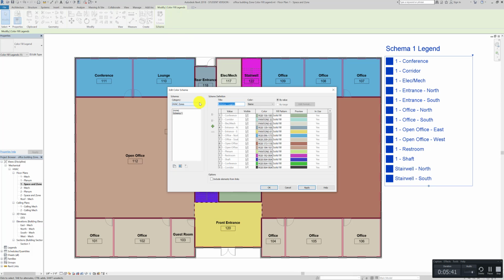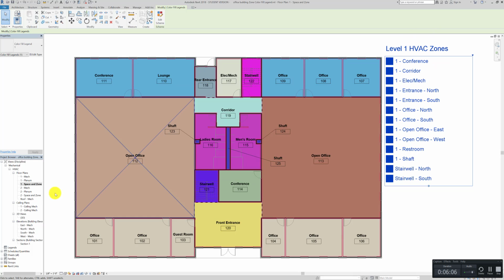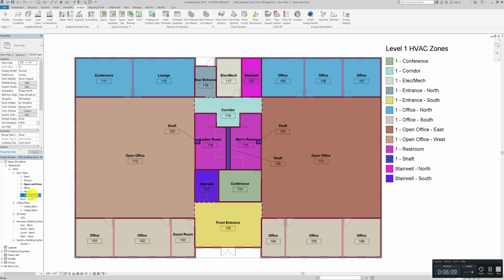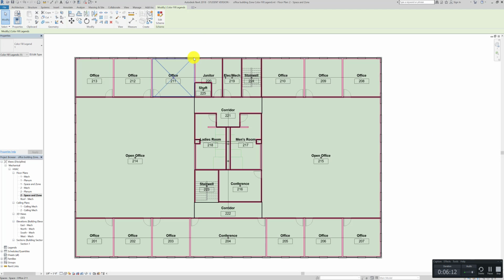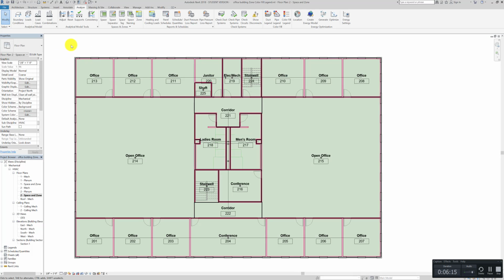So let's say here I click edit scheme. Mistake. I click cancel. So zones, right? I click apply, right? So you can see here the name changed, right? Okay, it's level 1, right? Okay, so I click OK. So level 1. But that's just for the first floor. For the second floor, you see nothing there, right? Okay, so we need to repeat the steps as what we did in the first floor.